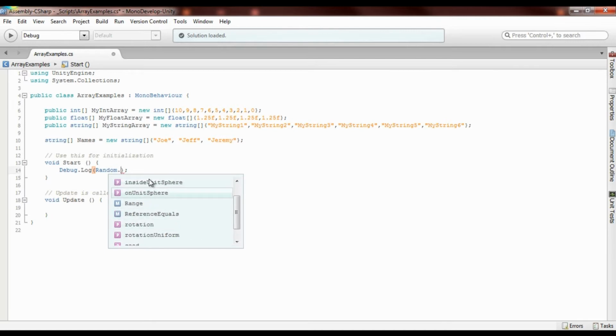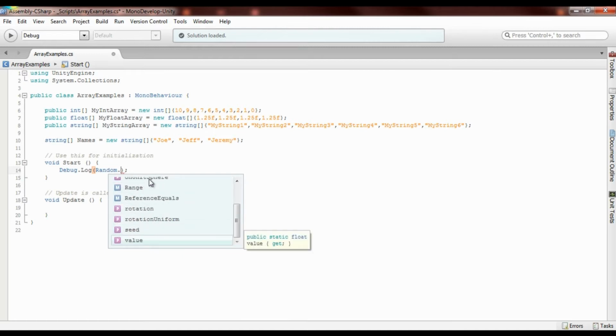There's a bunch of stuff in here that I've never really used. I have used the random rotation, and I have used random range. And random range is what we're going to talk about. If you look here on the right, it says it gives you a float, and it takes in a minimum and a maximum value. So it gives you a value out that is between this and that.